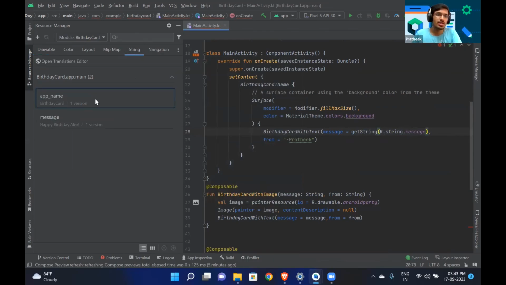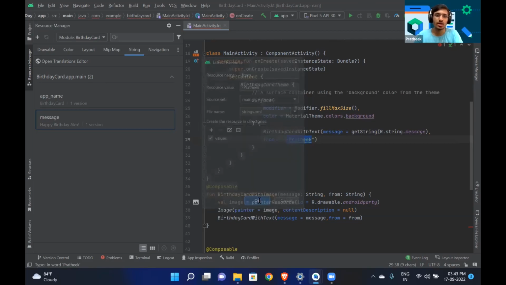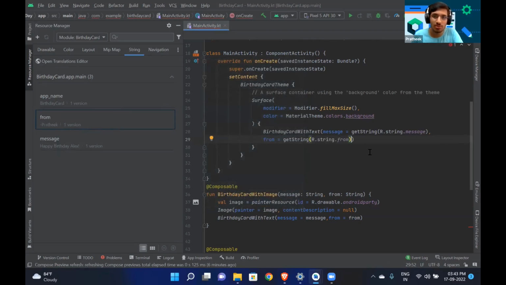Message is the thing which we passed here. So here you can see I have already created the message, happy birthday Alex. Now this also we will store as one more resource. Click on the bulb icon, extract string resource, and this is from. Okay, guys, click on OK. And again, you can see one more resource has been added.